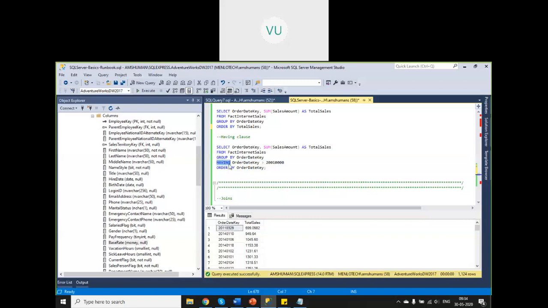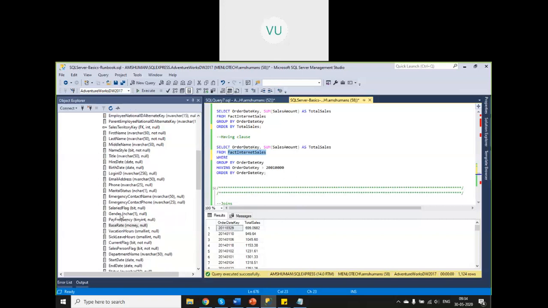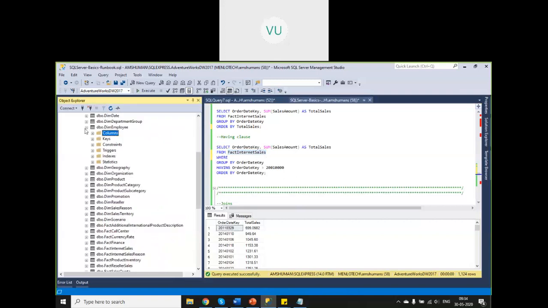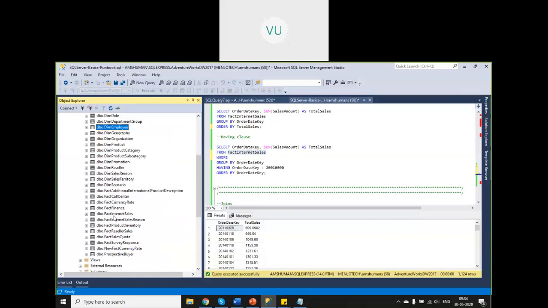Okay. So there is a subtle difference between where and having clauses. I can still have where here. From this table, I can say where some condition, based on even other columns. It need not be the group by or something. It can be any column in my fact internet sales table, right?